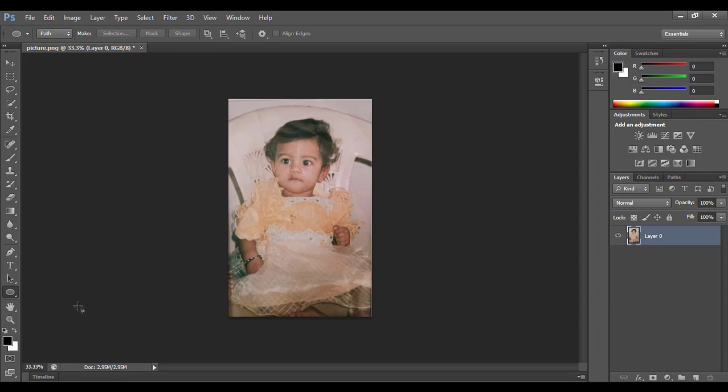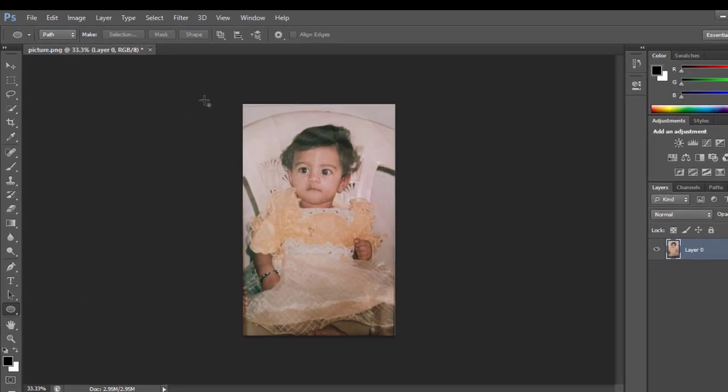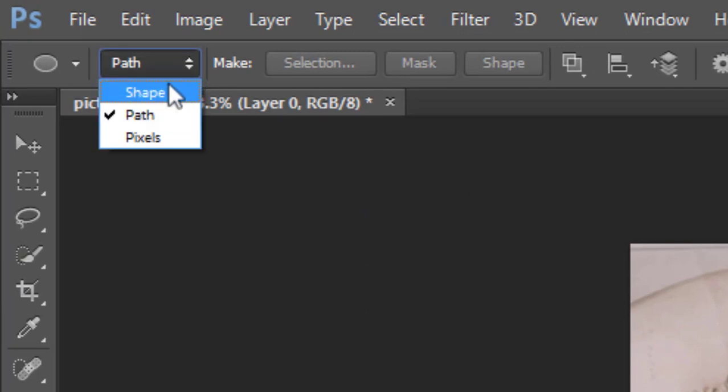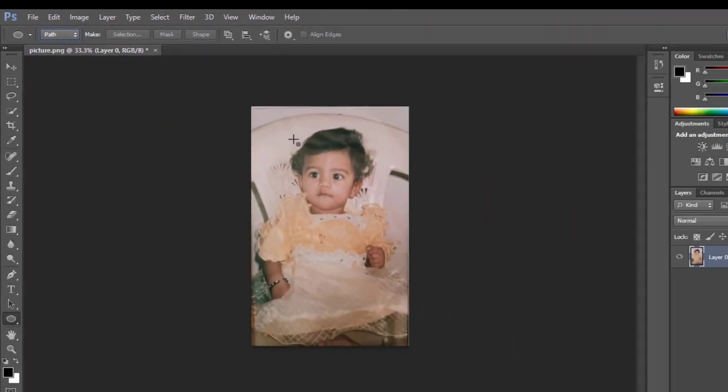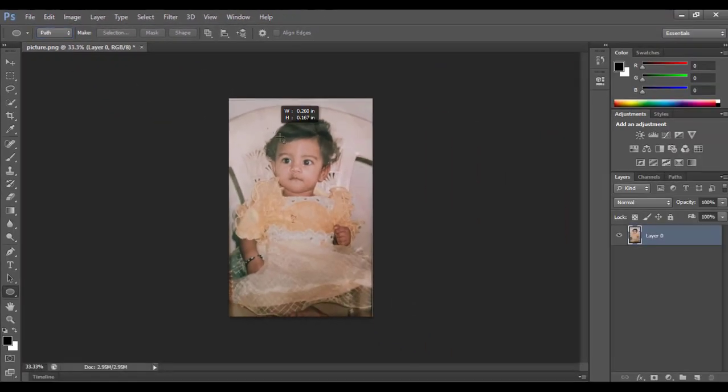When you press on the ellipse tool, it will be selected. So before you start, at the top you can see shape, path and pixels. You need to select the path, and after selecting the path, just click the left button and drag. Your circle will be created on the image. Then go to the path selection tool, the black arrow above the tool. Just left click and arrange it wherever you want on the image. So I'm just setting it here. This is the perfect place I can set.